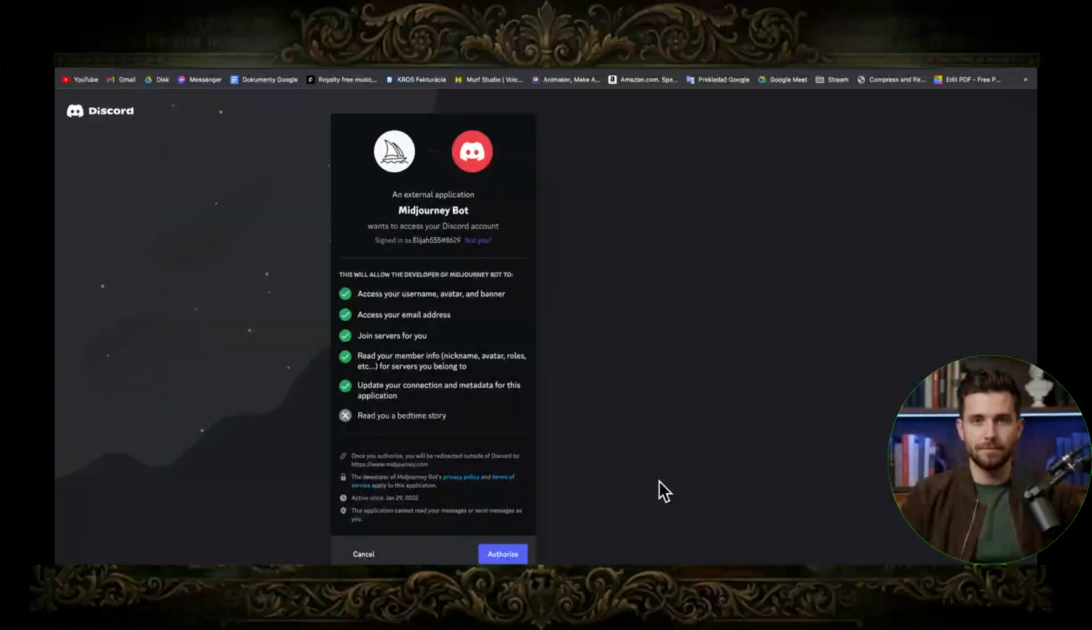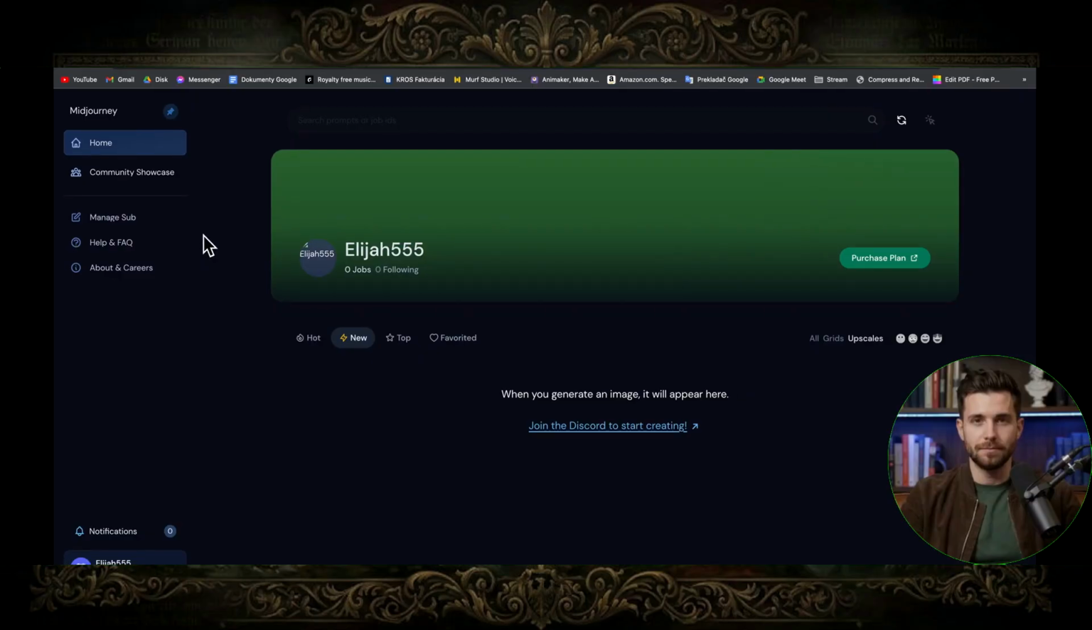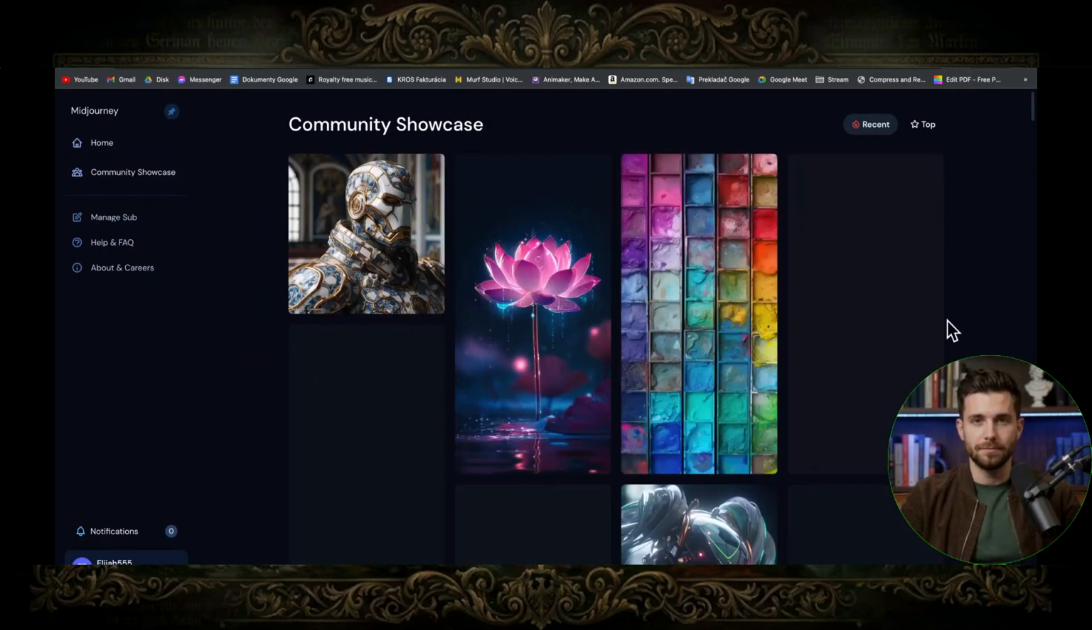Once the main page opens, click the Sign In button located in the bottom left corner. You will then need to log into your Discord and Midjourney accounts. If your accounts are already set up, just click Authorize to continue. Now you have access to the Midjourney site where you can browse the community showcase.